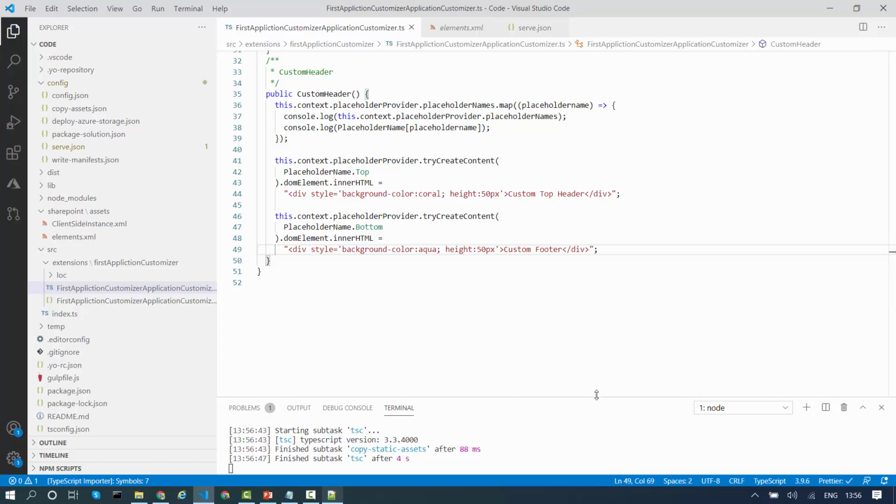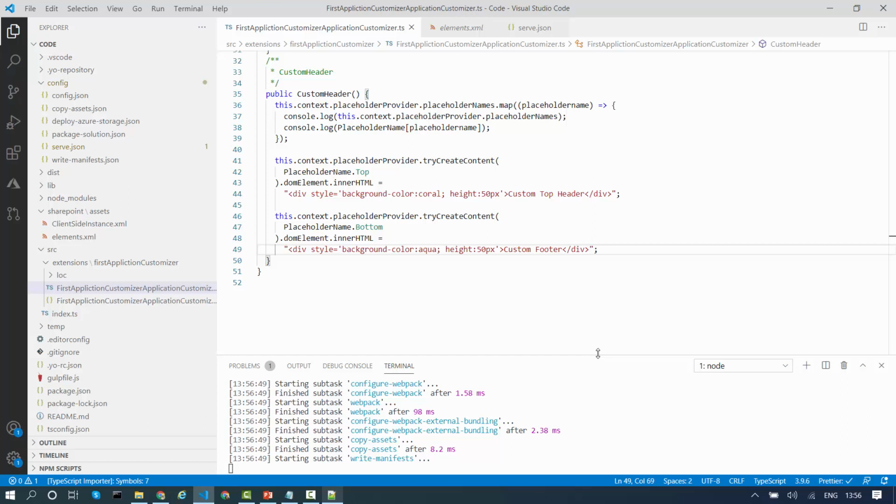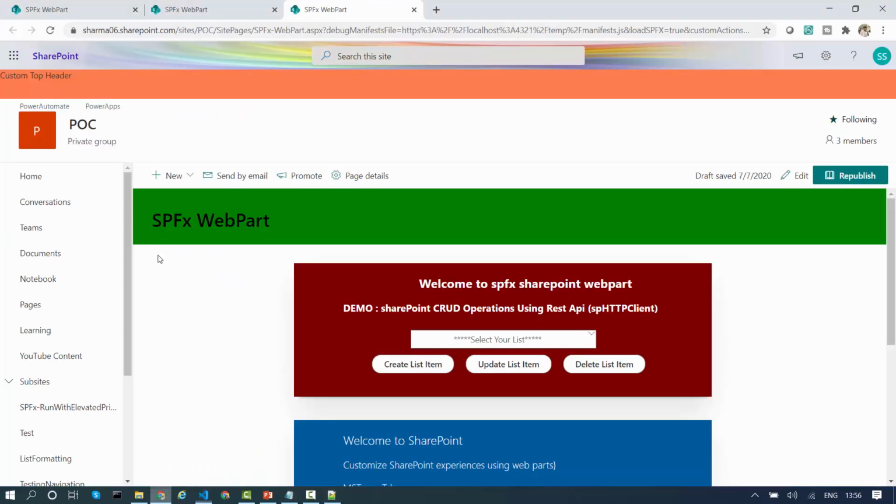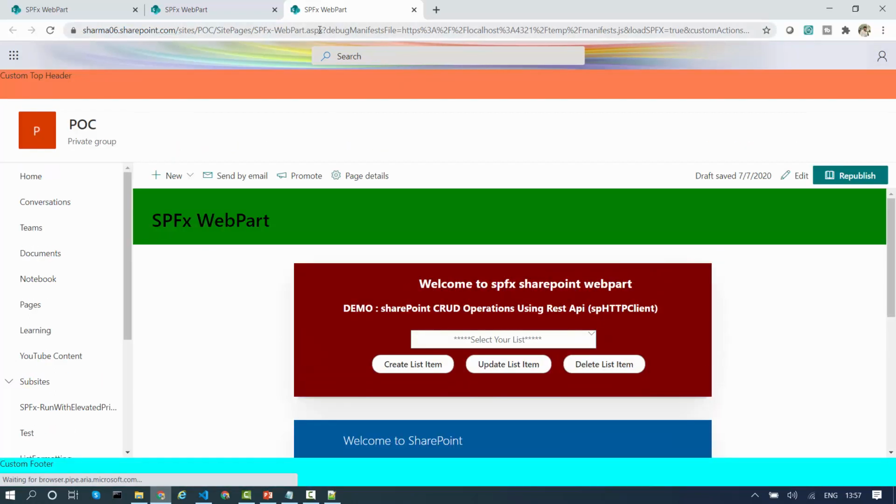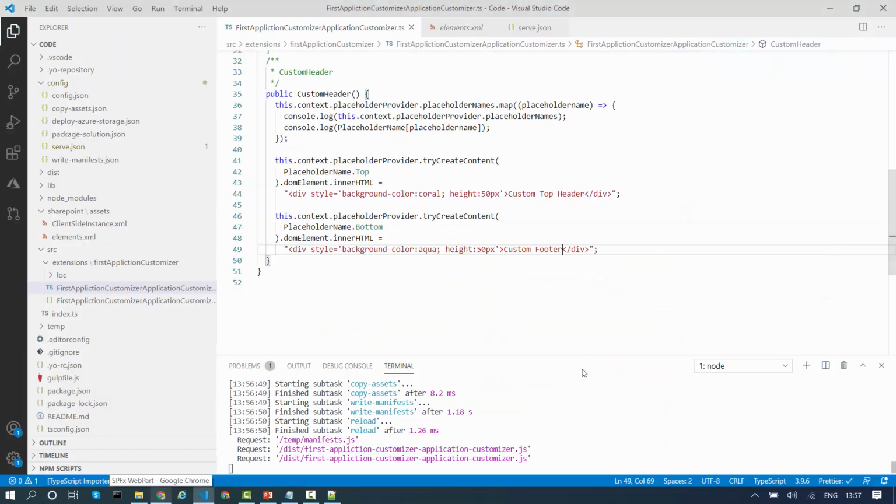Just wait for the reload message. So guys, this is how we will use application customizer. I have already covered all the basics of the application customizer. I got the reload message, I will refresh it, and you can see I got the custom footer. So this is how we can create the custom header, custom footer in our application customizer.